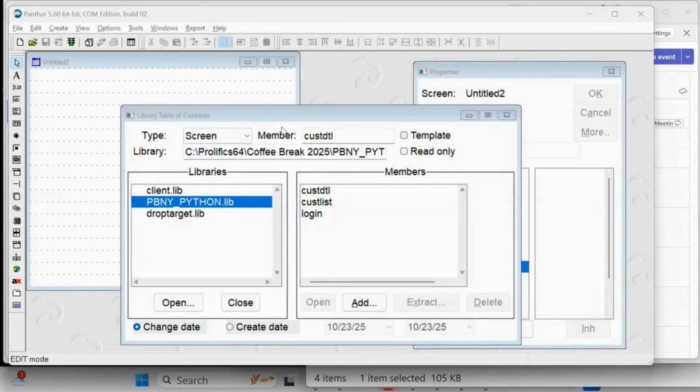Okay, so let me just minimize this. There are 3 screens in this library, and you heard what I said before about them. There's a login screen, which I'll open to show you first, and then there are 2 other screens which represent basically a master detail type of thing. Let me just show you how it works.